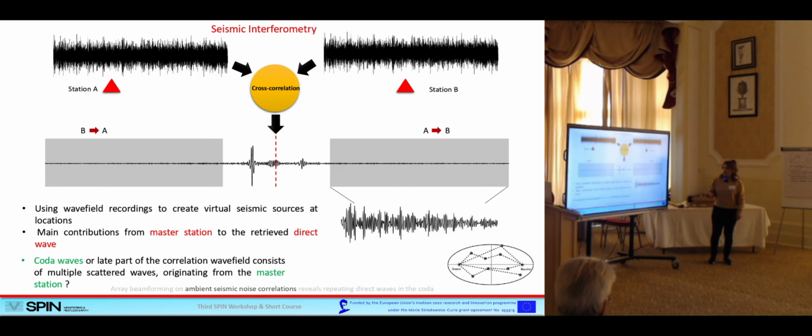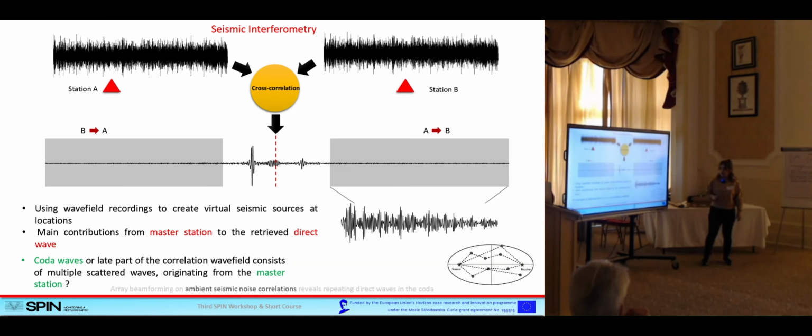This type of waves travels long distances and samples the Earth pixel by pixel, containing valuable information, and has been considered a robust tool for velocity monitoring. So for this study, we want to investigate the origin of the coda wave correlation wave field when we want to use seismic interferometry for further studies like velocity monitoring.